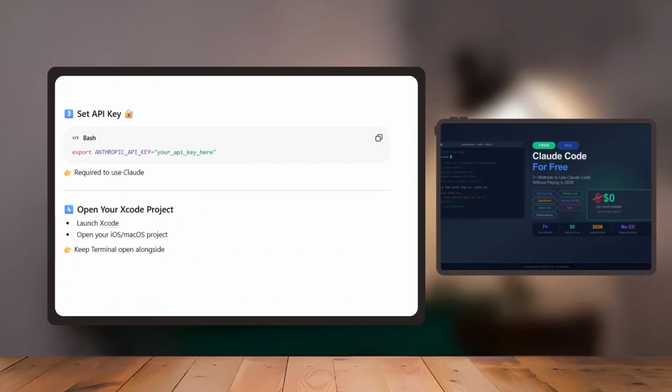After that, set your API key by typing export ANTHROPIC_API_KEY equals and then your API key in quotes. This step is required to connect Claude to your account.